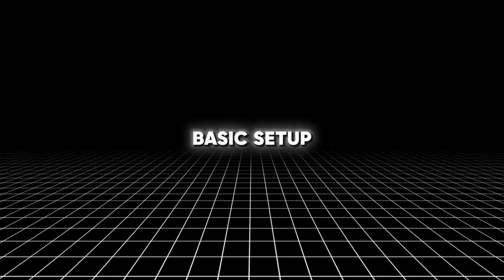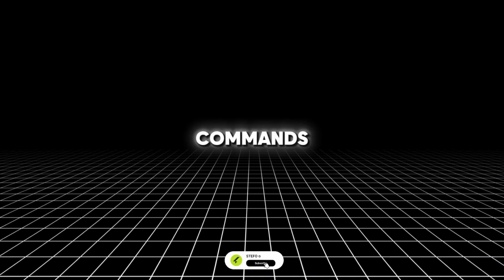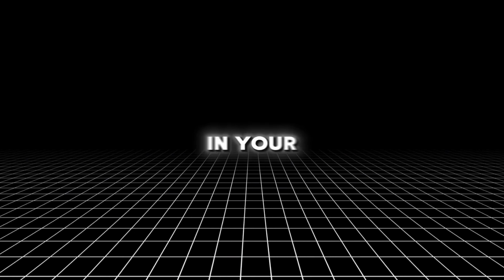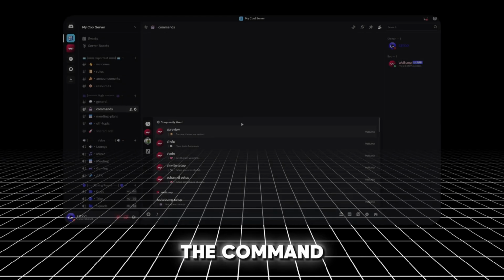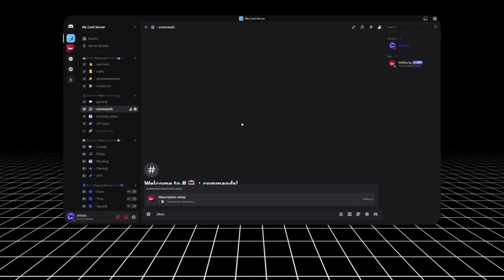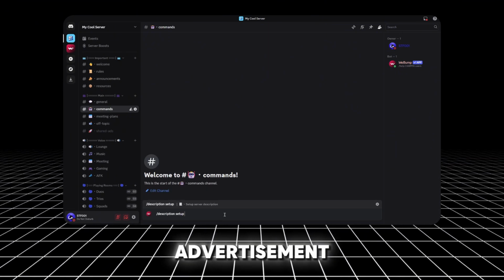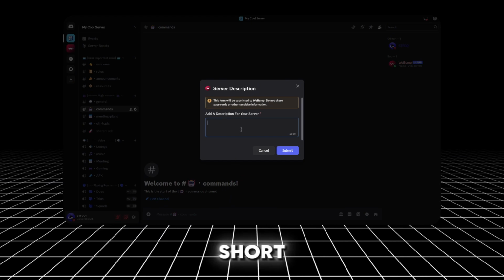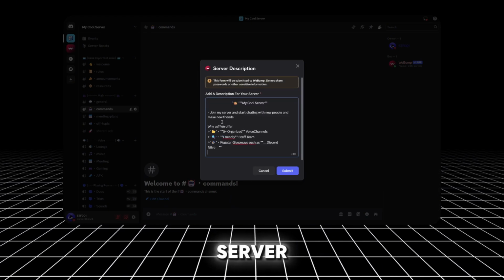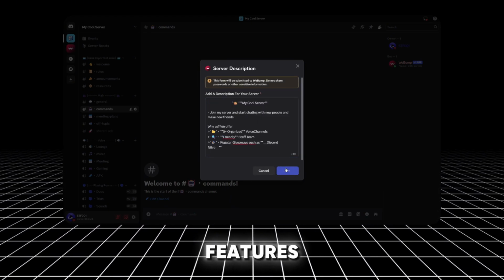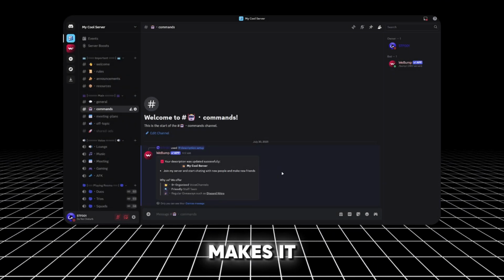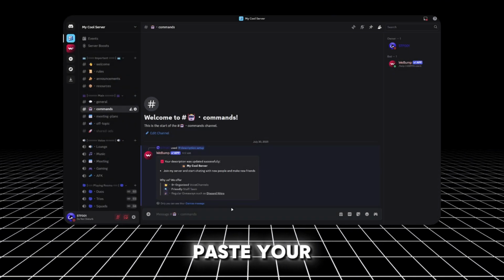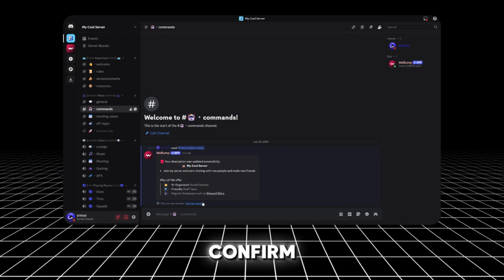Now for the basic setup of the Webump bot. This section covers the essential commands needed to make the bot fully functional in your server. Use the command /description setup. This command sets the main advertisement message that will appear when the server is bumped. It's usually a short promotional text describing what the server offers, such as features, community vibe, or what makes it unique. Paste your server ad into the prompt and confirm.